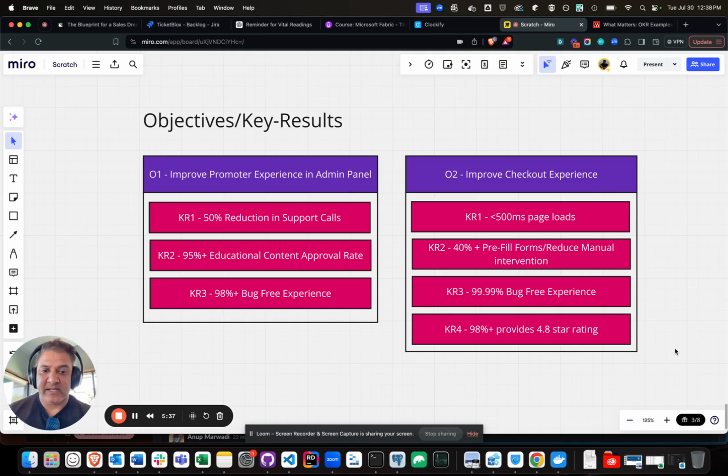That's our key result. The third key result is 99.99% bug-free experience. We do not ever want our checkouts to fail. If our checkouts start failing due to unforeseen bugs, it's game over. We've lost the customer, and at scale, we've essentially lost the company. So it is impossible for us to have any bugs.